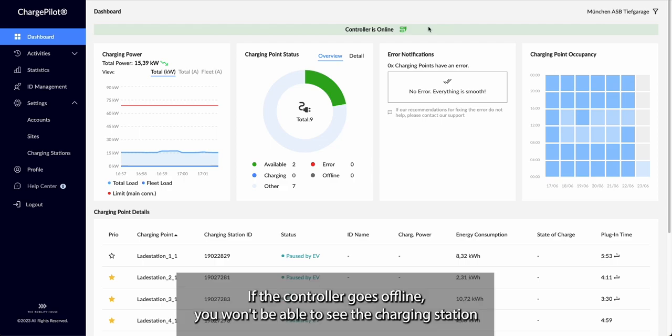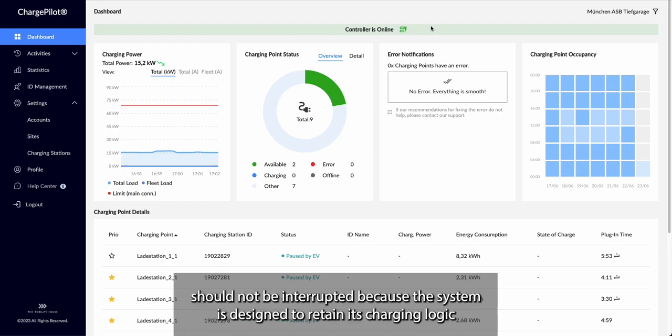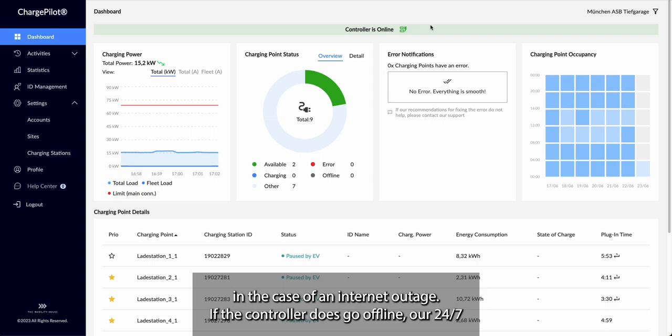If the controller goes offline, you won't be able to see the charging station data on this page, but the physical charging at your station should not be interrupted because the system is designed to retain its charging logic in the case of an internet outage.